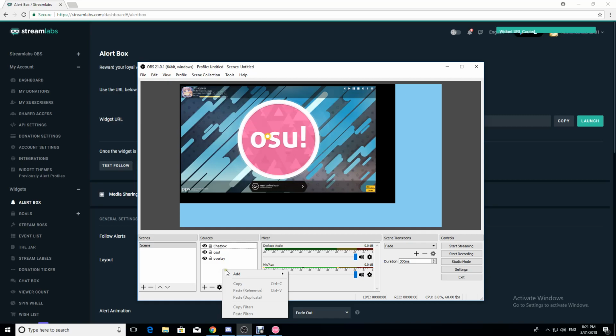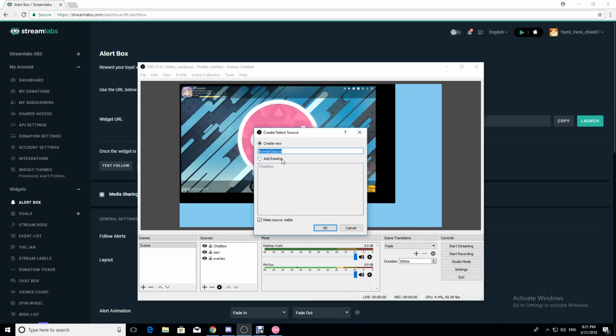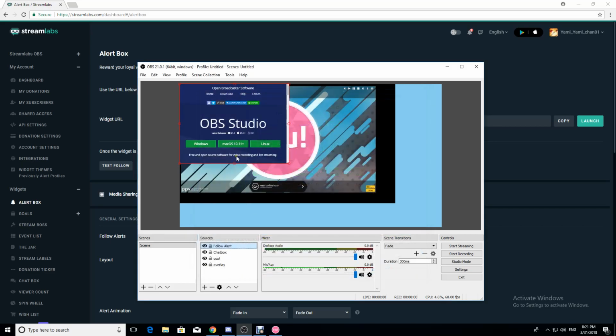Then you're going to right-click in sources again, add browser source, and name it follow alert, I guess, and then boom, there you go. You're going to switch the URL like you did with the chat box back in there. Make sure the FPS is 60, and okay.